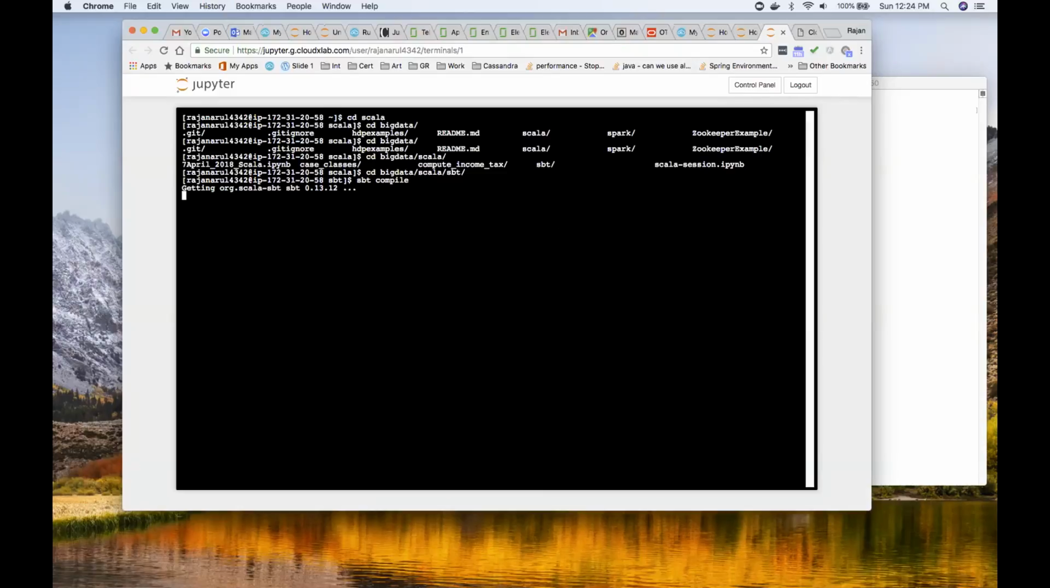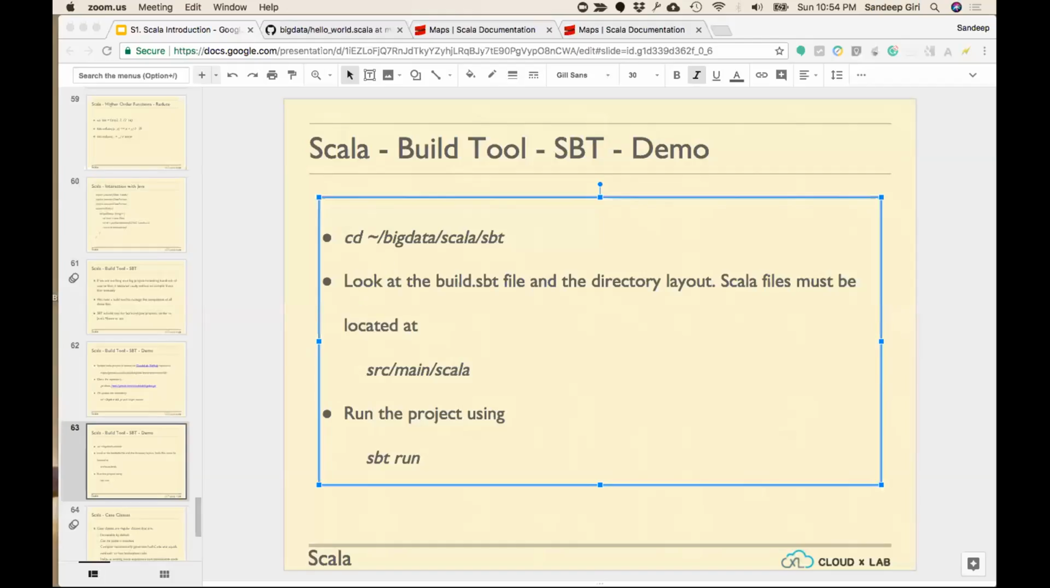Yeah, this looks better. So it's compiling now. All right, great. I think for others it did work, so you just try the sbt run. It should work. So everybody was able to execute.